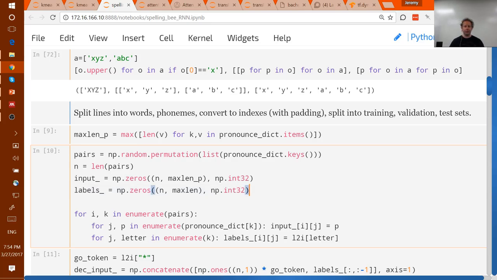That's our target labels. So then we go through all of our, and we've permuted them randomly, so randomly ordered things in the pronunciation dictionary. And we put inside input all of the items from that pronunciation dictionary. And into labels, we go letter to index. All right, so we now have one thing called input, one thing called labels that contains nice rectangular arrays padded with zeros containing exactly what we want.